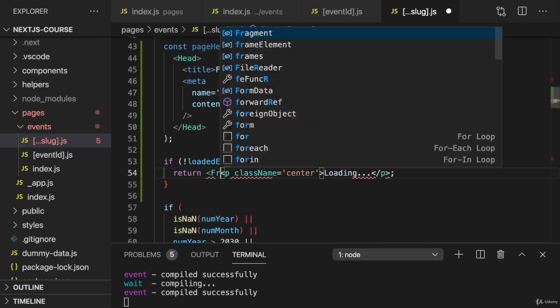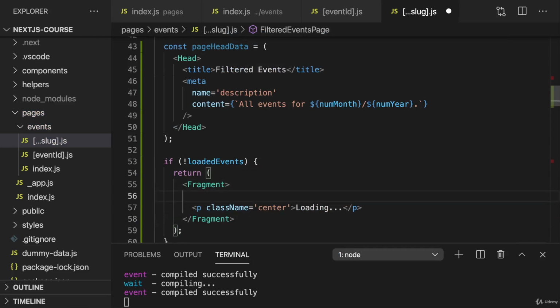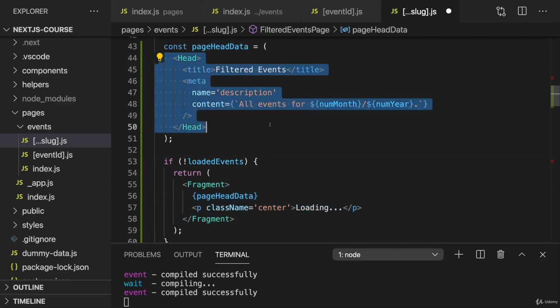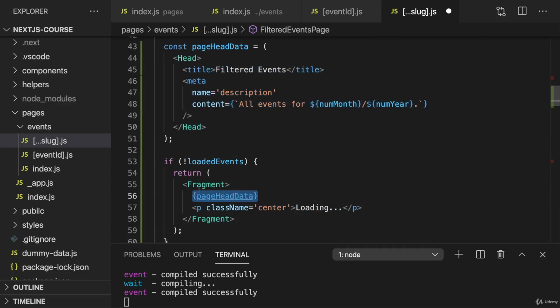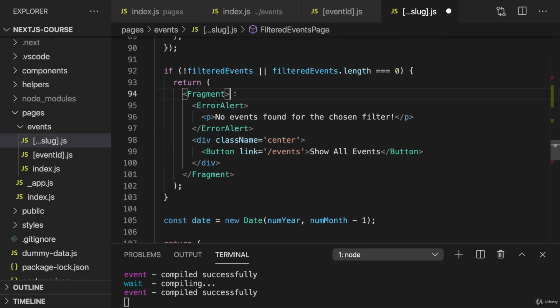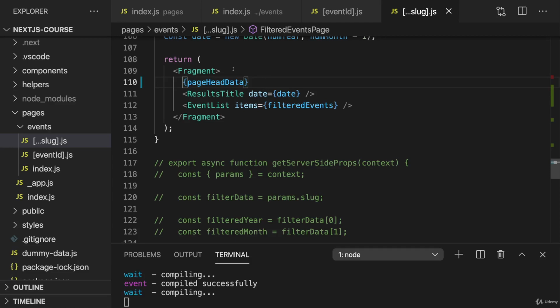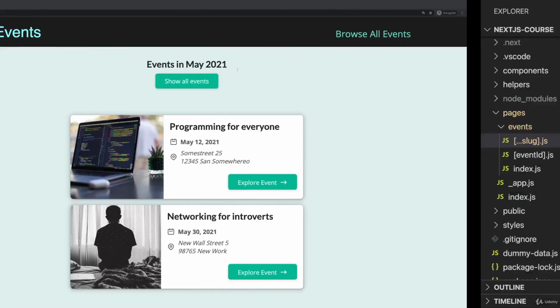So for example here, I then wrap this into a fragment because I now want to add an adjacent JSX element. I want to also include my page head data and output the content of this constant dynamically in this returned JSX code. And the content of this constant, of course, is this JSX code. And we can now do this in all our return statements. So also here, and here, and also in the final return statement here. So that would be a standard React way of reusing some logic.